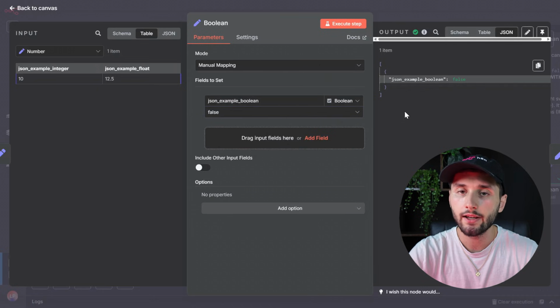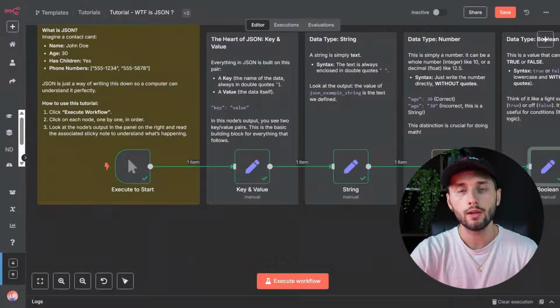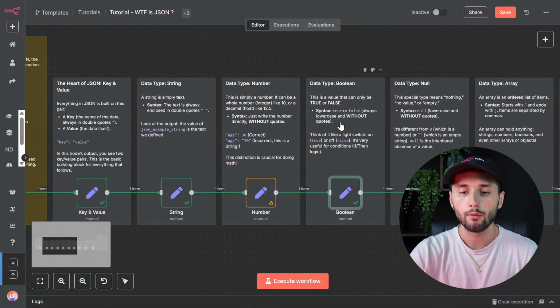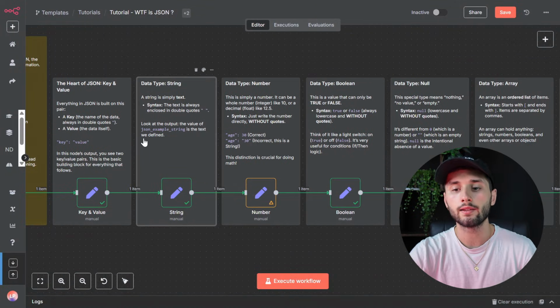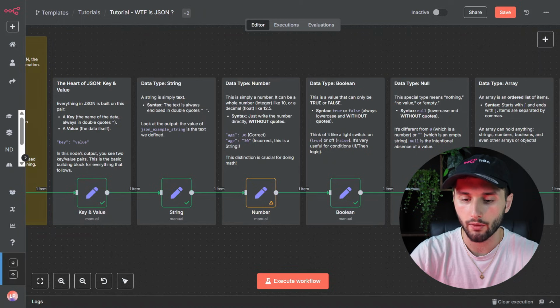If ever you have any doubts about what I'm saying, download the workflow and look at these little written notes that explain in detail what we're actually talking about.